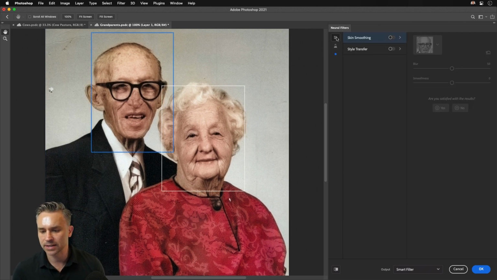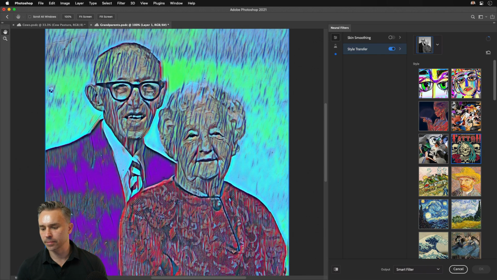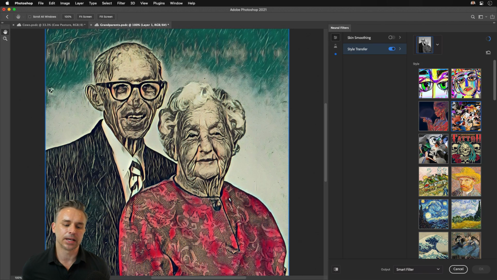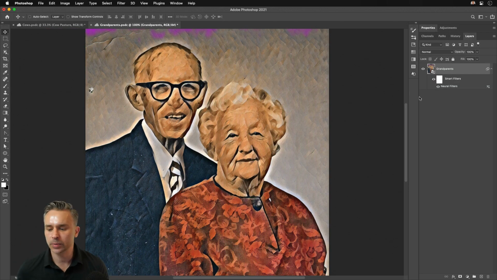And you can always stack these. So I can turn on maybe a style transfer, jump in there, and change that style to something else. And we've created a whole new look that's also editable, because that is a smart filter on a smart object.